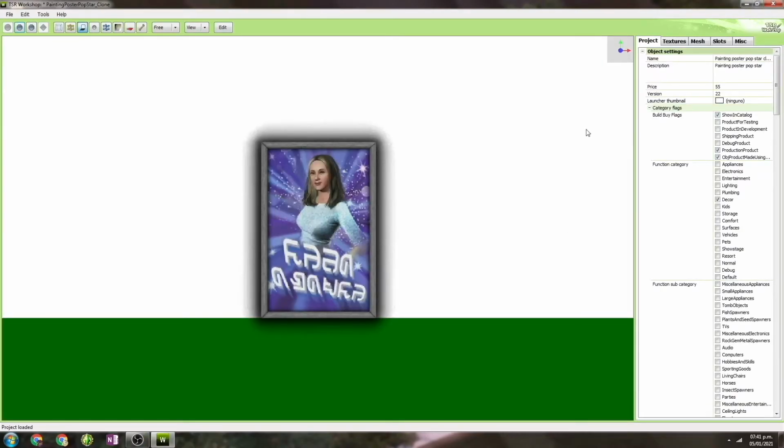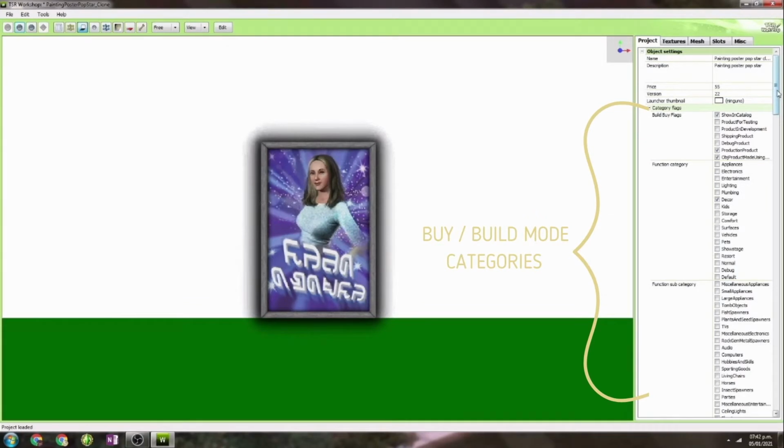Once the frame has loaded, what you're going to see is this. The workshop will open the project tab right away. You're not going to change anything from here unless you really want to. Basically, all of these options will tell your game where to store your frame, so basically where you're going to find it in buy mode. You can change it if you want to, but I personally won't change anything from here. You can also change the price, and here's where you can change the description and the name.